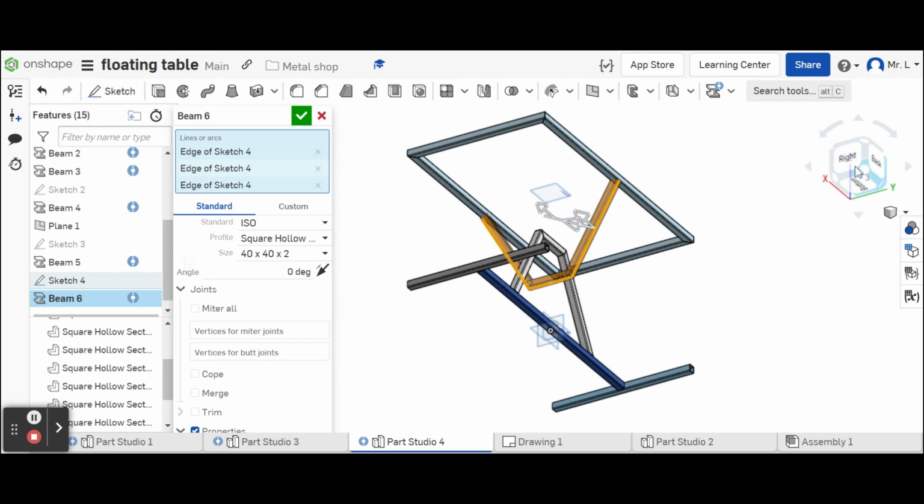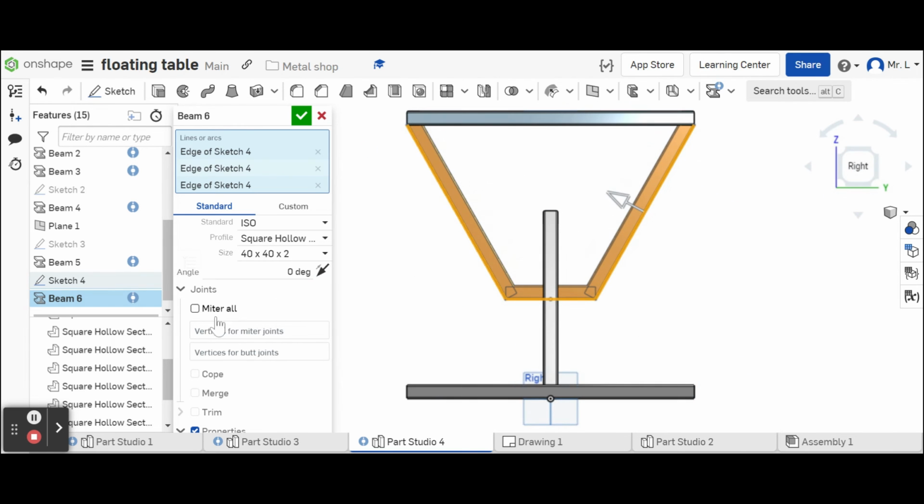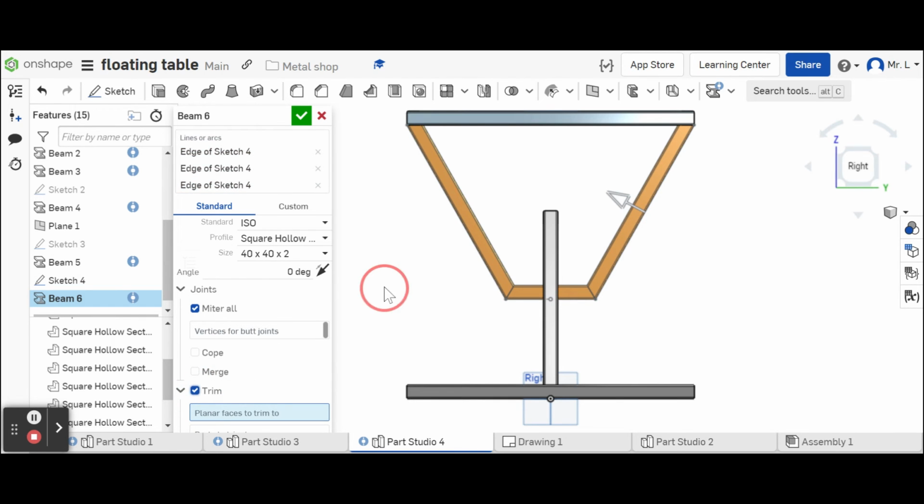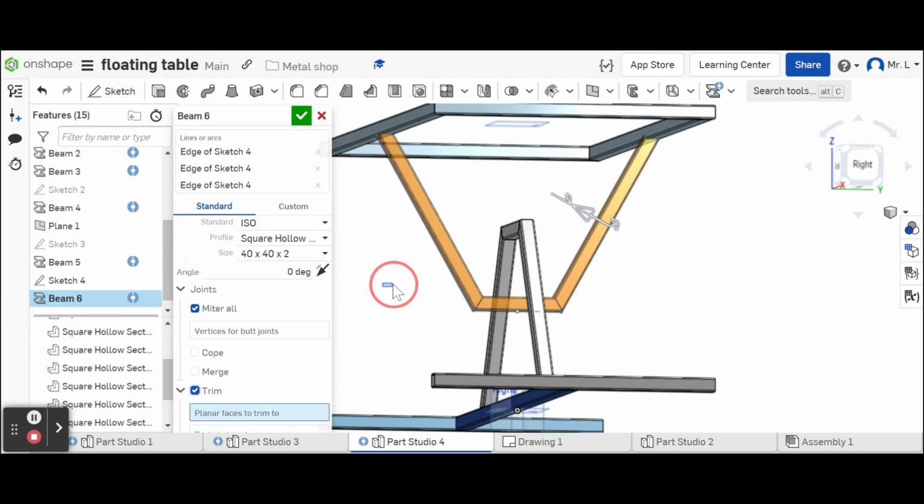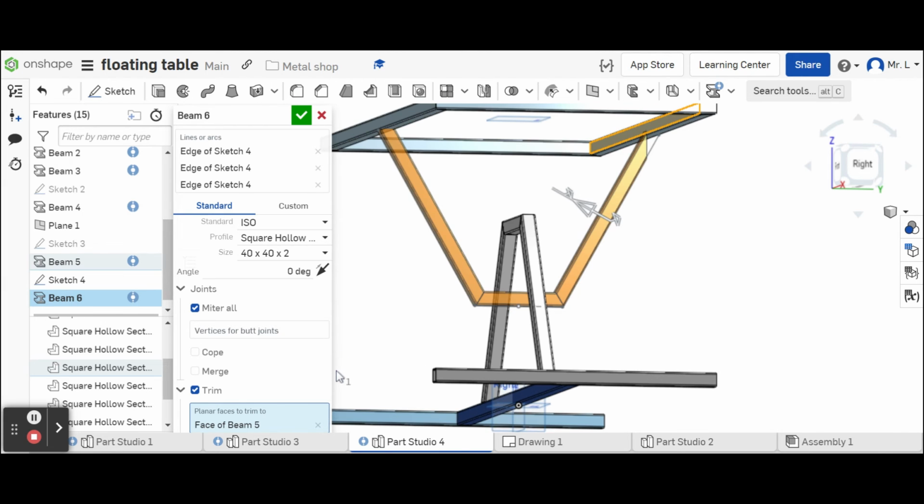So let's go back to a side view again. We're going to click miter all because we want that to be mitered. And we're going to click trim. And we need to rotate it around like this. We're going to trim to this piece. Why is it doing that? There we go. And trim to this piece. Oh, because it's on faces. I didn't want it on faces.